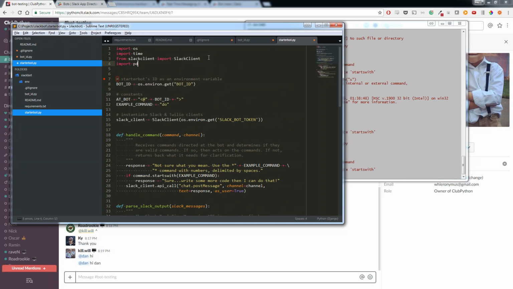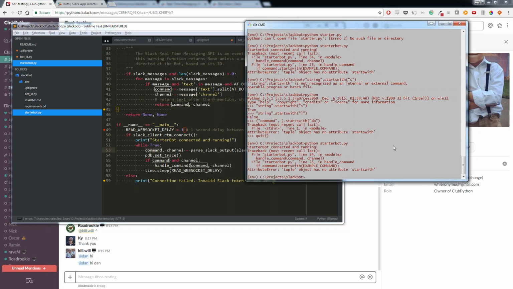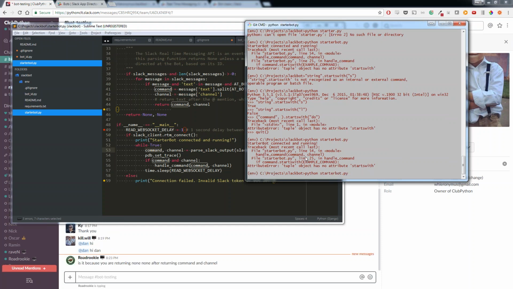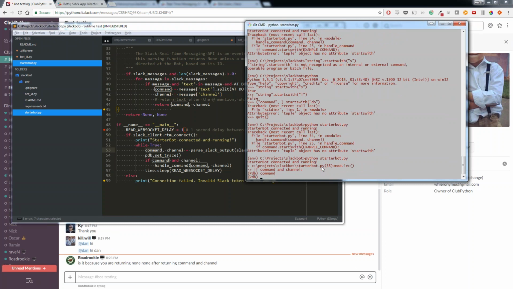So first of all, I want to import pdb again. This is just going to be pdb.set_trace. I want to inspect why that isn't working. Command, channel. For whatever reason, command is coming through as a tuple, so we want to find out why or when it happens. So I'm going to stop it right here and inspect it and see if it's a tuple right there. So that's all we're going to do. So run it. Python starterbot. And then let's just inspect command.